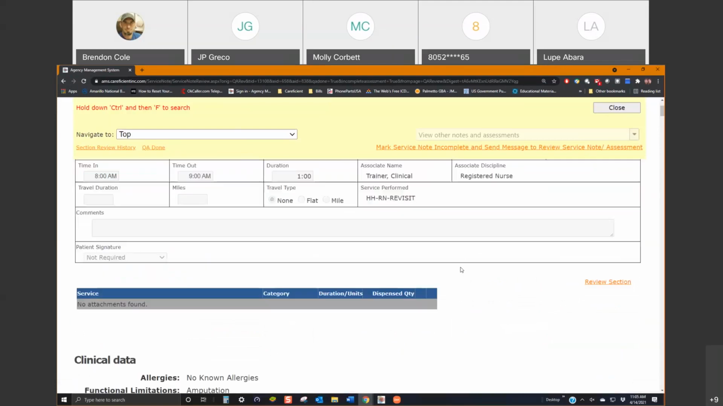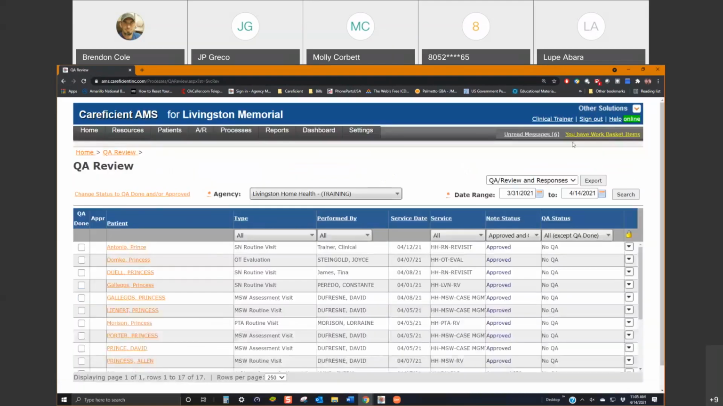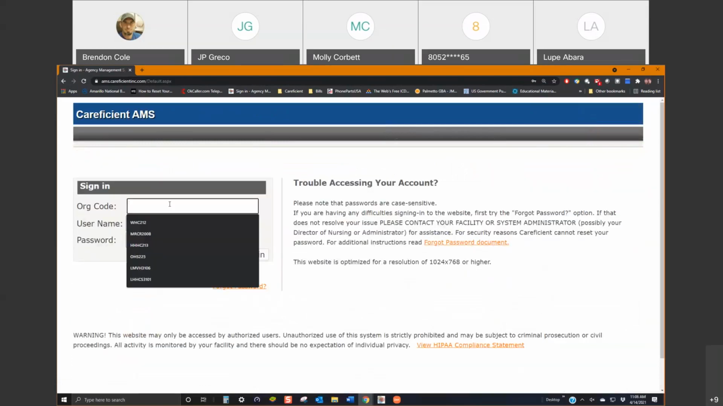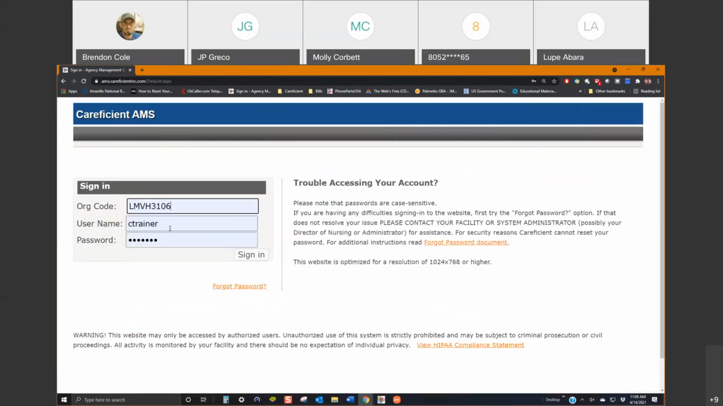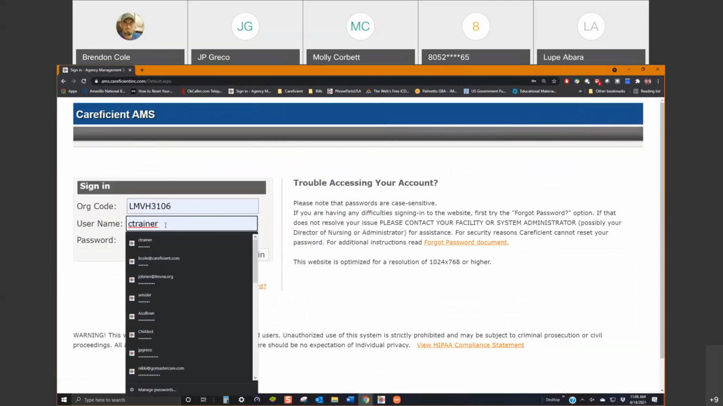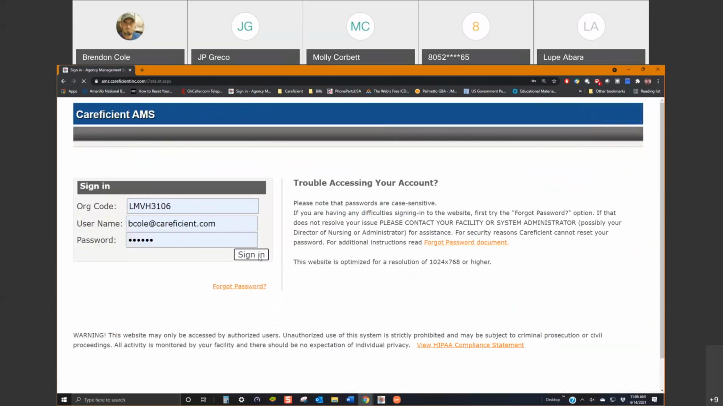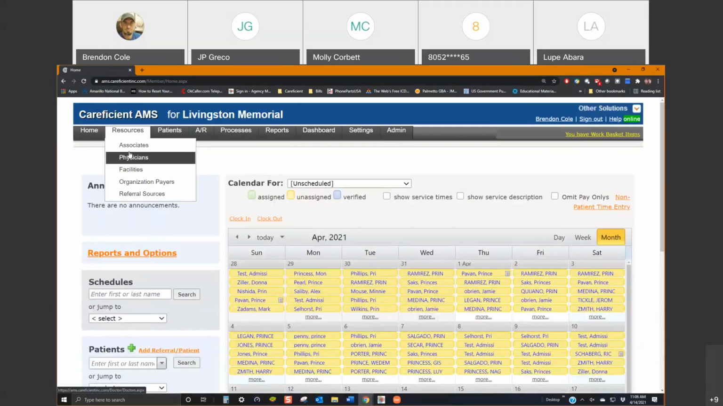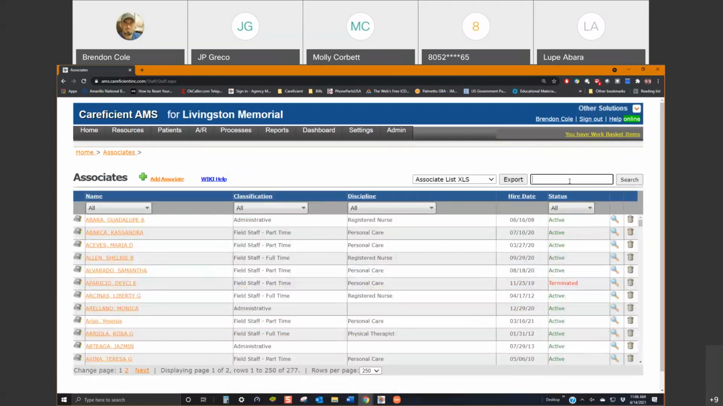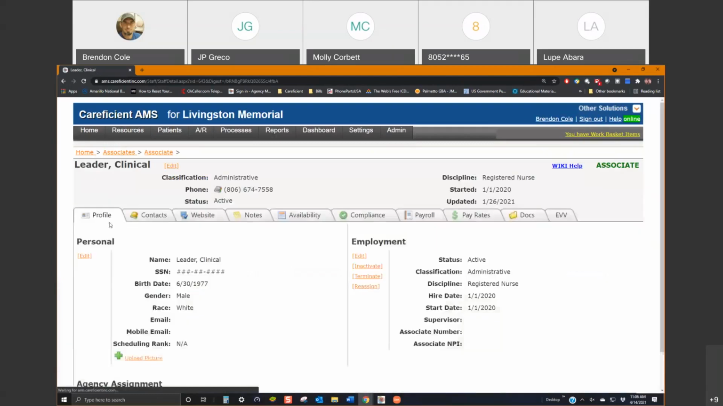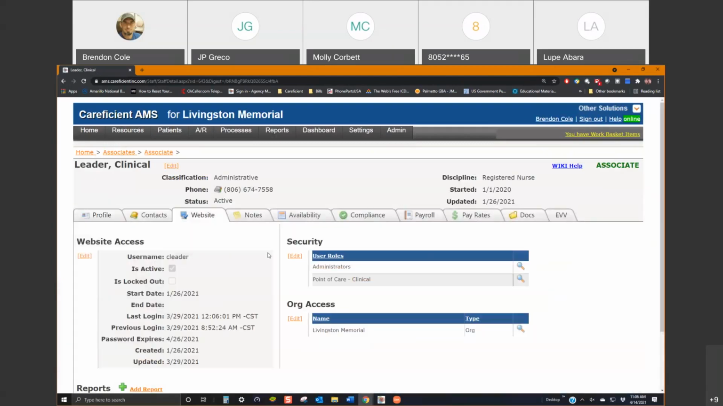And really, I'm sorry, I need to back up because I can't QA my own service note. I won't get the messages. So let me log in as the, let's see what her login, C leader, okay.